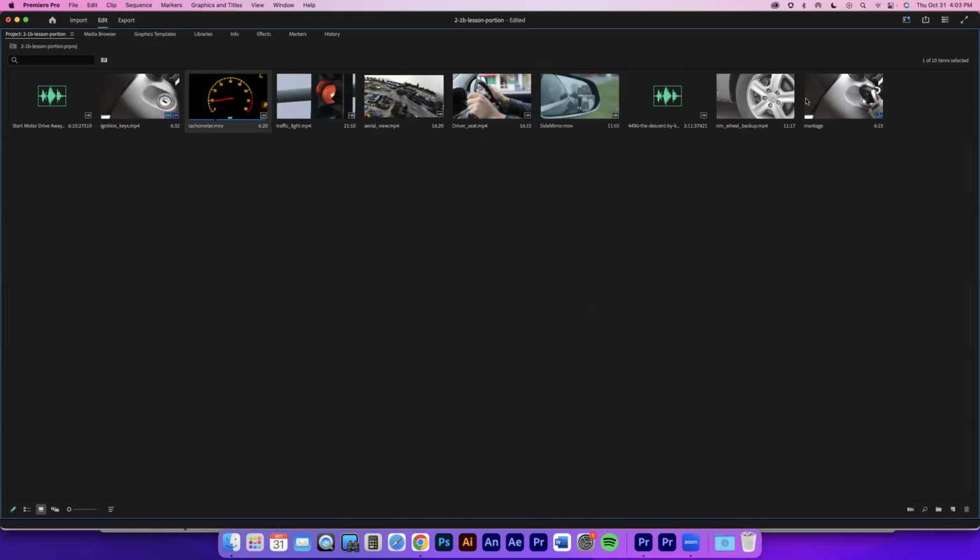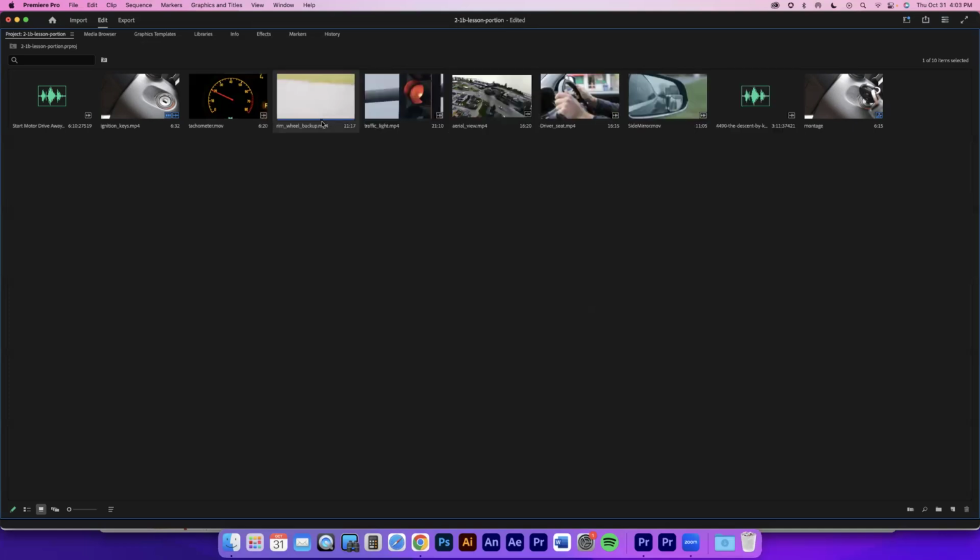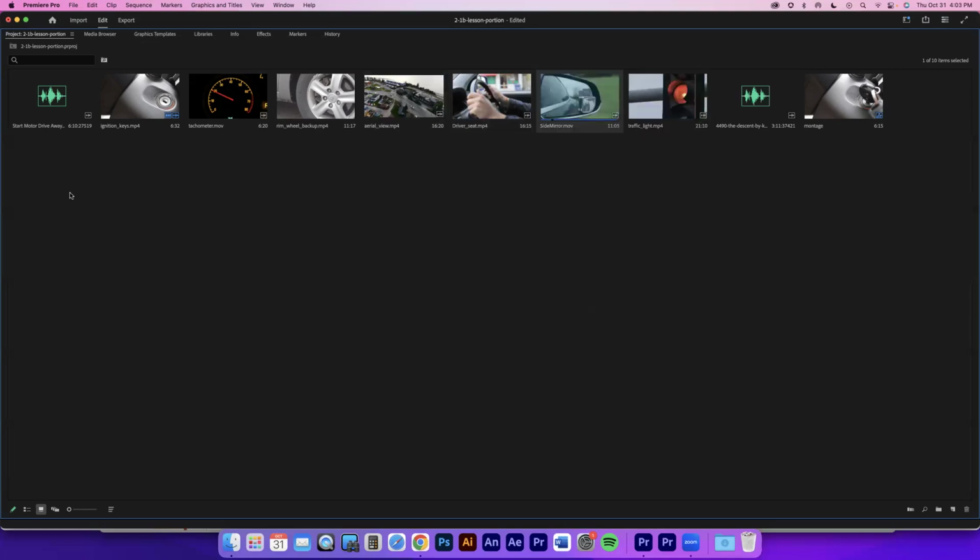After that tachometer, we use the wheel backing up. From there, I think what's next is, I'll have to check the tutorial video, but I think it's the traffic light. No, it's not, sorry, it's the aerial view. We're going to go aerial view, and then it's either one of these two. Okay, so this makes sense.